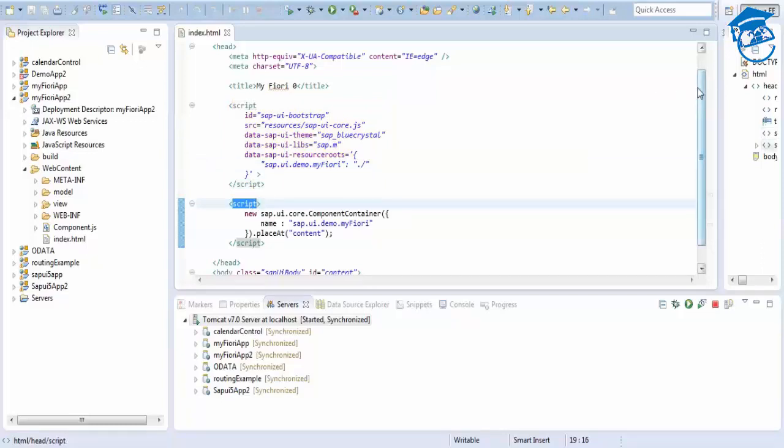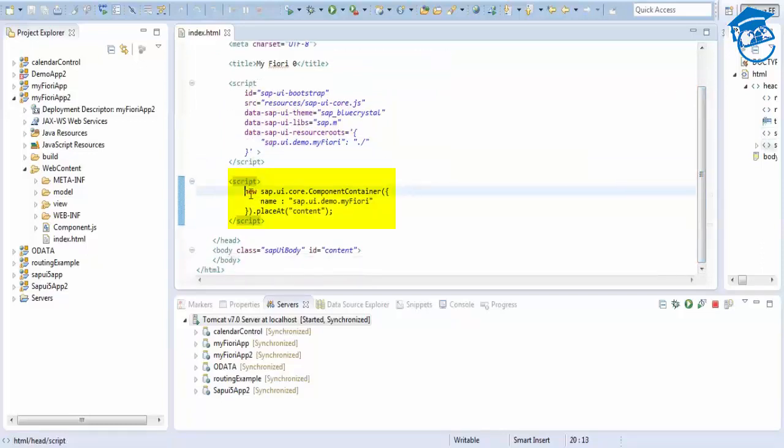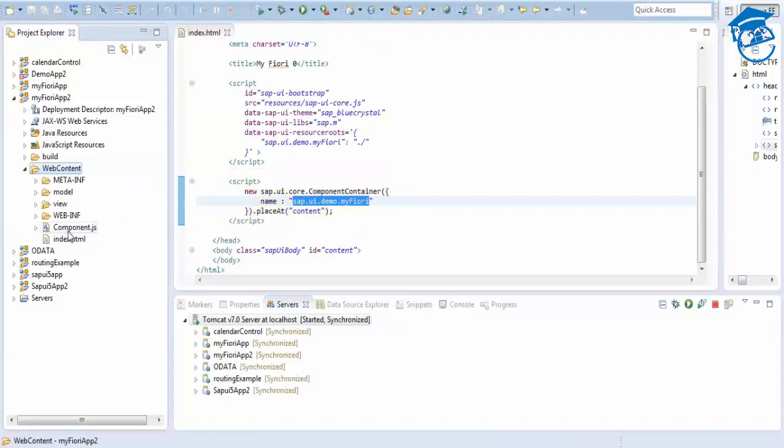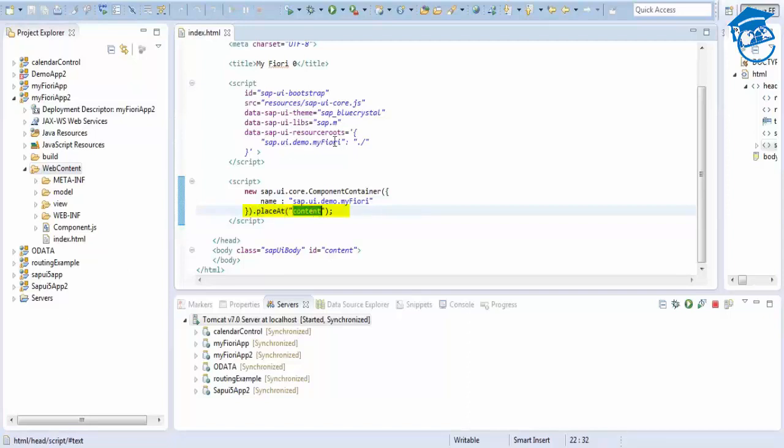In this script we have a new sap.ui.core.ComponentContainer. Inside this component container we have a name, which means it will search in sap.ui.demo.myfiori, that is nothing but the web content. Inside this web content it will search for Component.js, and you will be placing it at content. So these two lines of code are written, and then this will be placed in the content. This ID and this ID should match, and it will be placed in the body.